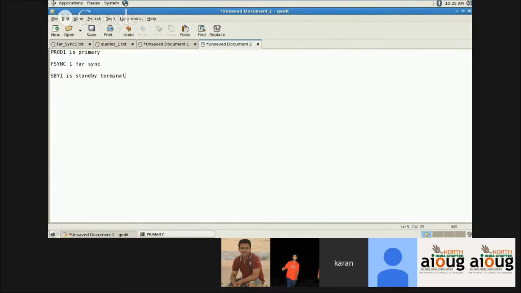Now, just to give you information about the environment, we have node7.example.com, which is serving primary, and standby on node8.example.com. This is just a host name, okay, just a host name. You should focus on the instance names: prod1, fsync and sby1. Basically, these are our DB unique names. fsync1 is FarSync, and this is on node3.example.com. So I hope the host names are clear to avoid confusion later on.